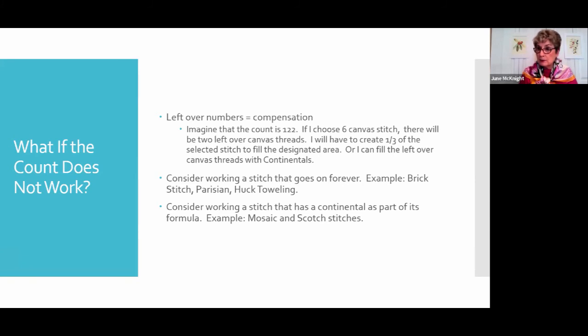If you think about a mosaic, it's a baby and a mama and a baby. Those babies are really continentals. If the stitch has as its component a continental, compensating doesn't look quite as wicked with that kind of stitch. So think of Scotch stitch, it has a baby stitch. Think of mosaic, it has a baby stitch. And again, that's part of the basic stitch of needlepoint, so it works.